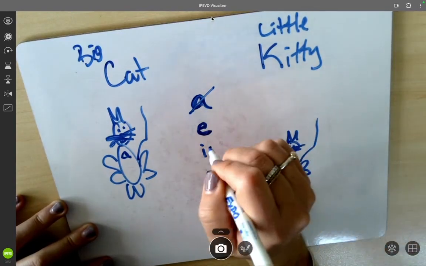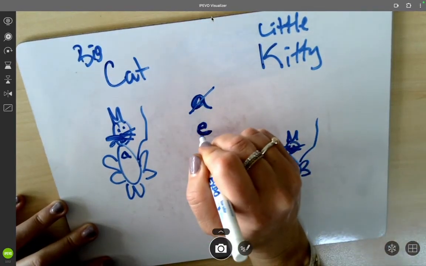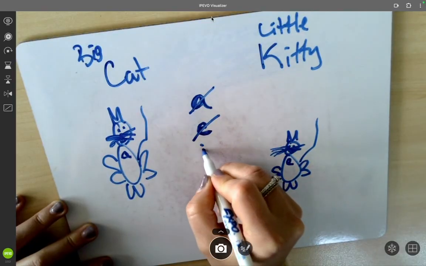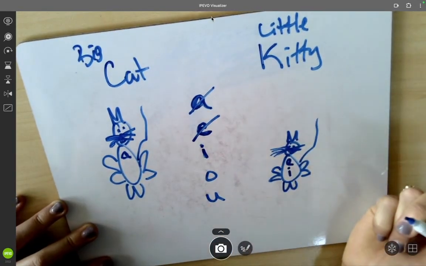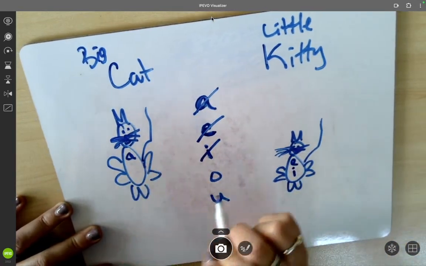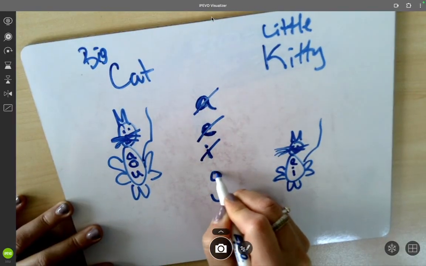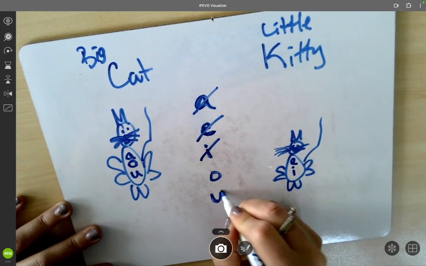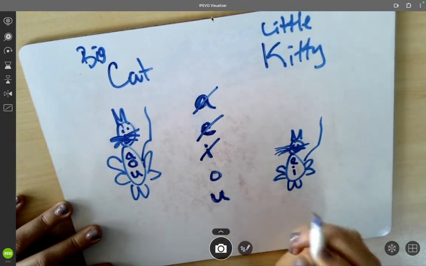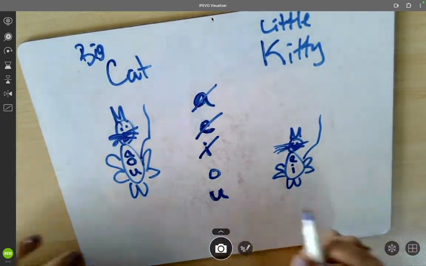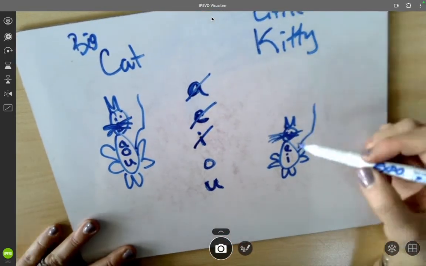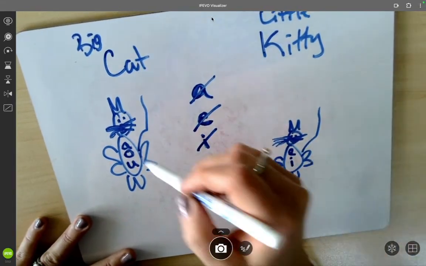So E is going to be considered a little vowel. And so I put it inside little kitty because little kitty ate them. I is just a stick and a dot. So that's little kitty. And then big cat eats O and U because they're bigger vowels. We have this big circle and this big belly mark here, I call it. And then that tiny tail.